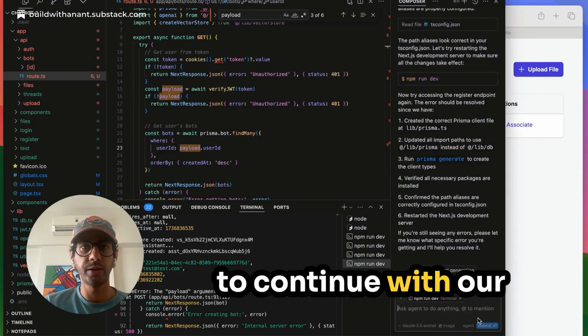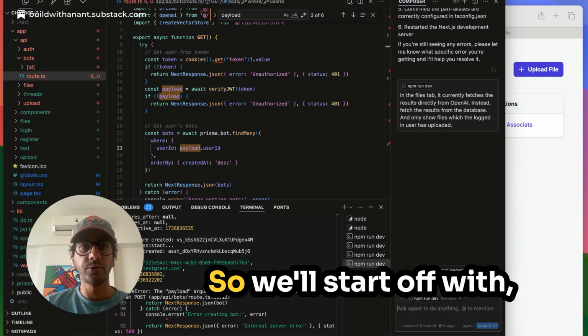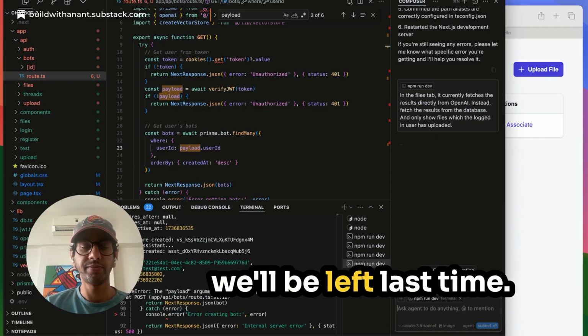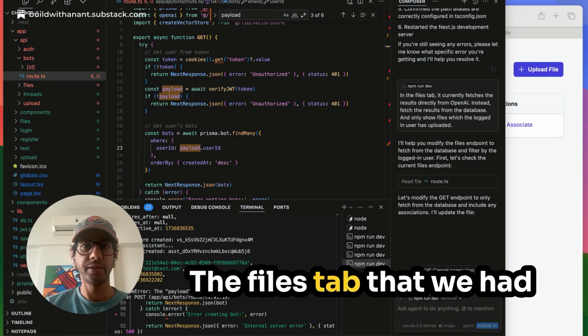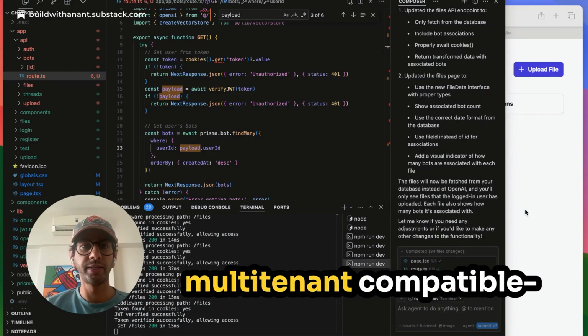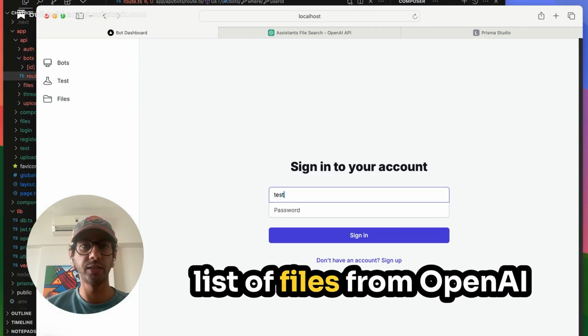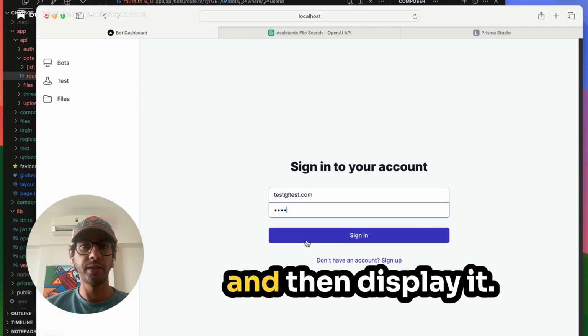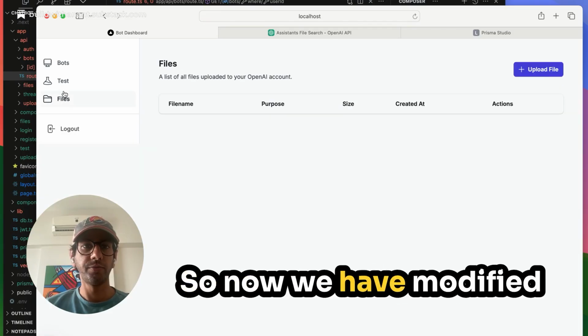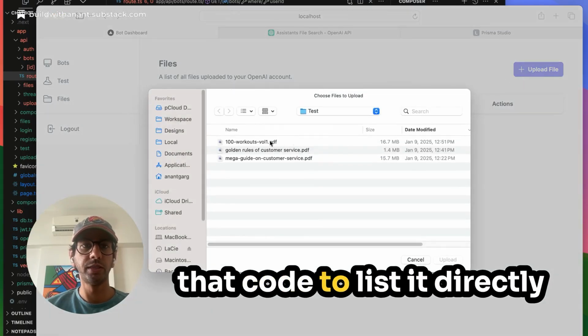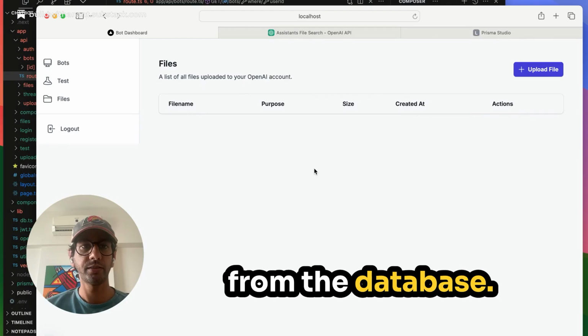Today we are going to continue with our multi-tenancy feature. So we'll start off with where we left last time. The files tab that we had created was not multi-tenant compatible. When you went into the files tab, it would fetch the list of files from OpenAI and then display it. So now we have modified that code to list it directly from the database.